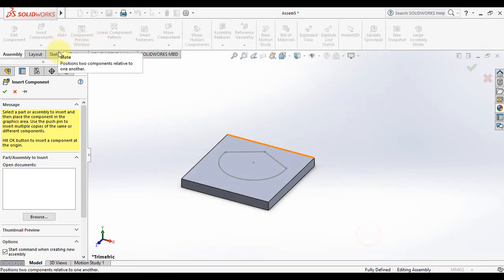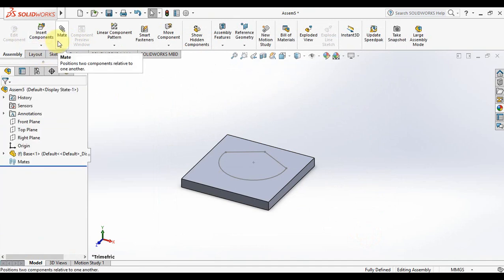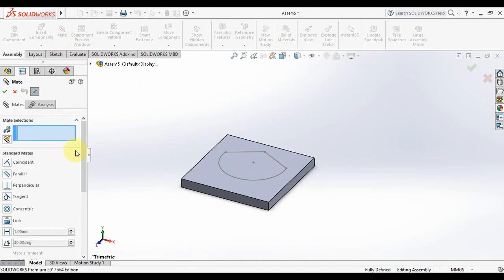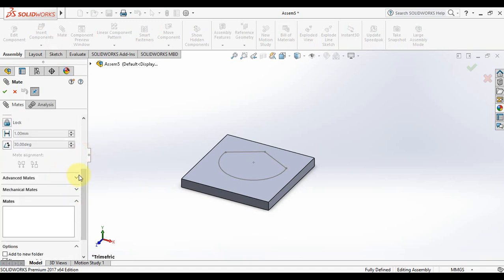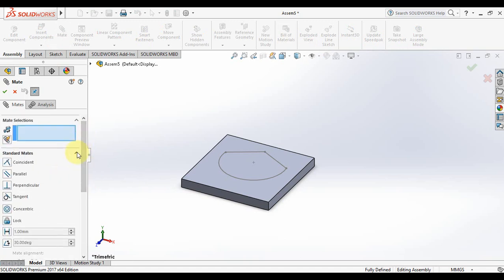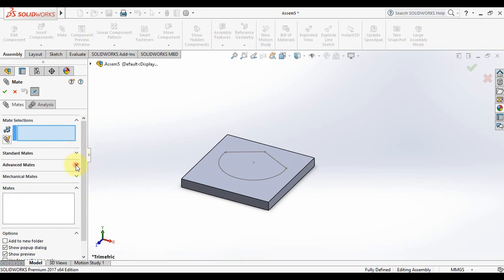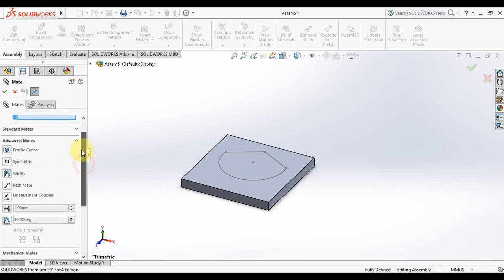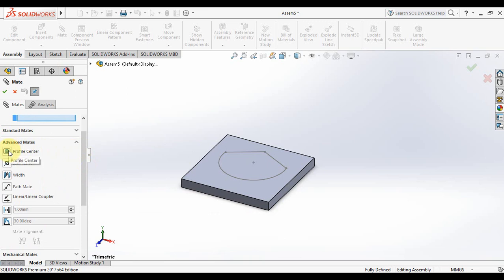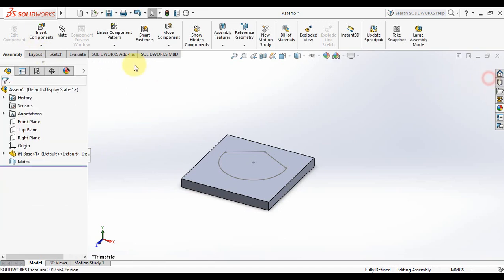first I'm going to check the mates to make sure what I'm going to do. Here, the part of advanced mates, you have to scroll down, for example, and you can find it here, but I'm just going to click on here to minimize that and open advanced mates by clicking on it. Okay, first advanced mate is profile center. Profile center, as its name says, will center two profiles. So we're gonna start with that one. It's pretty simple, actually.